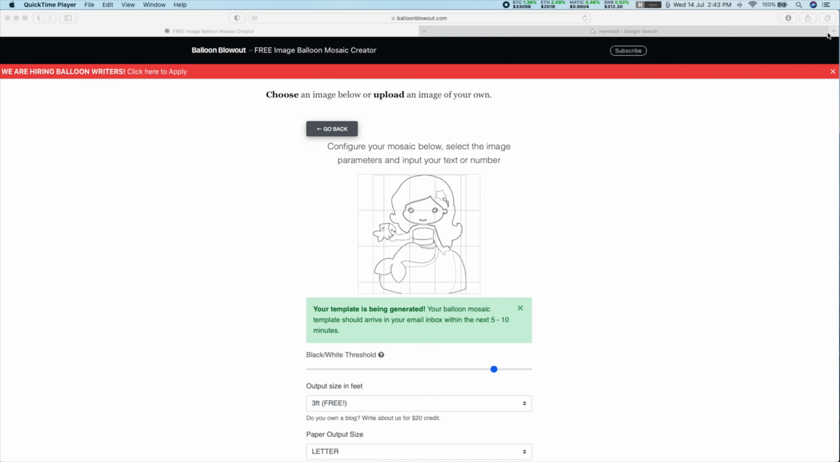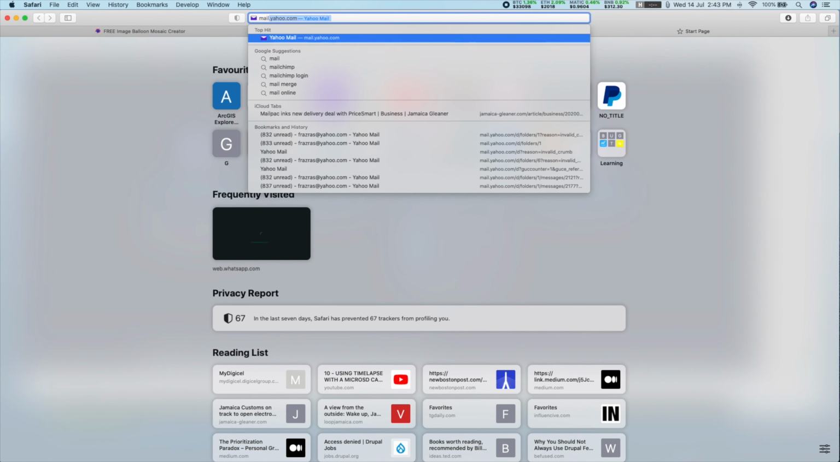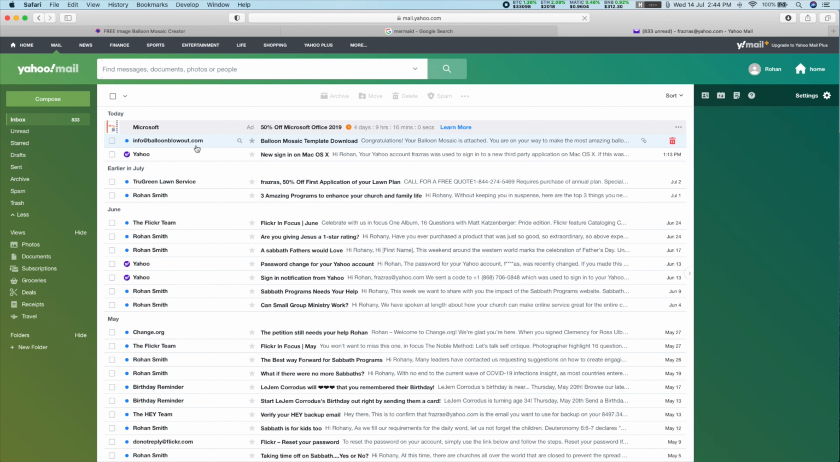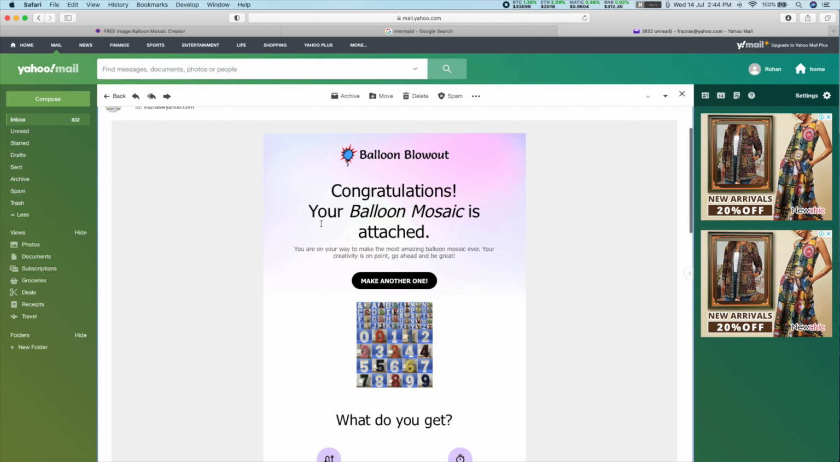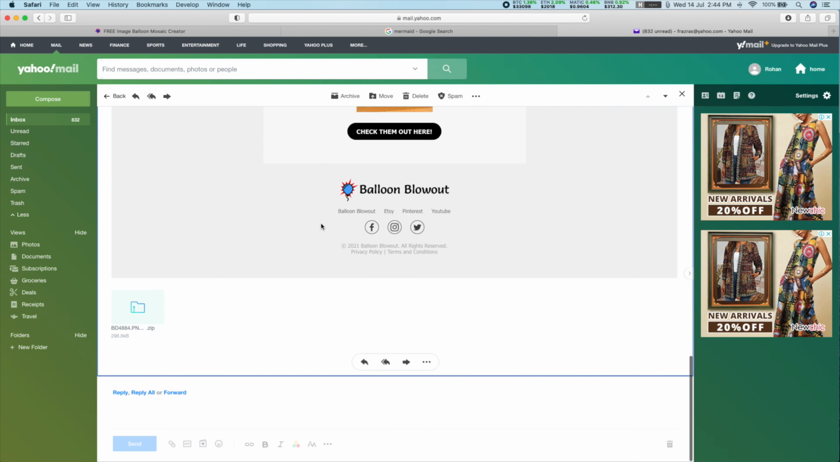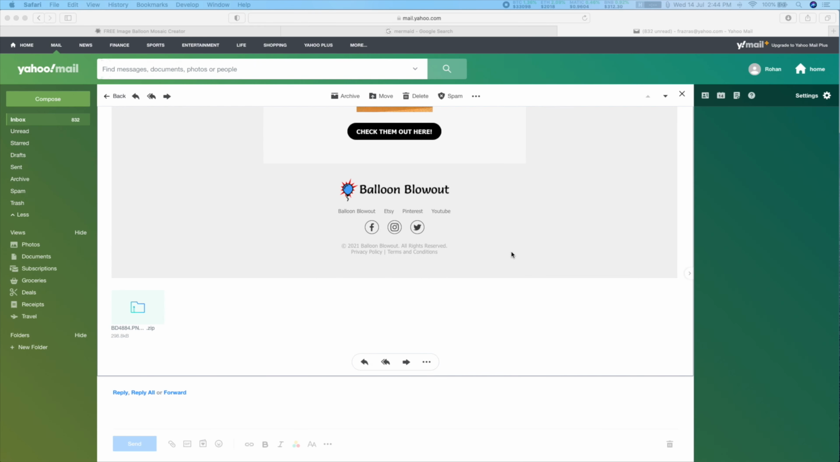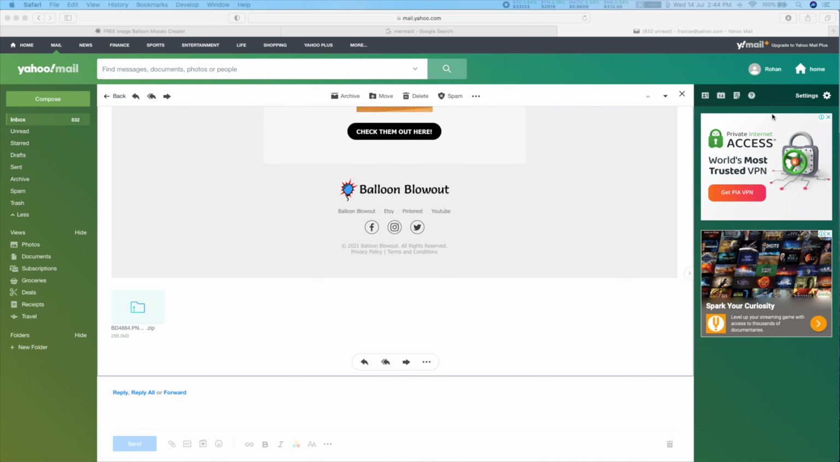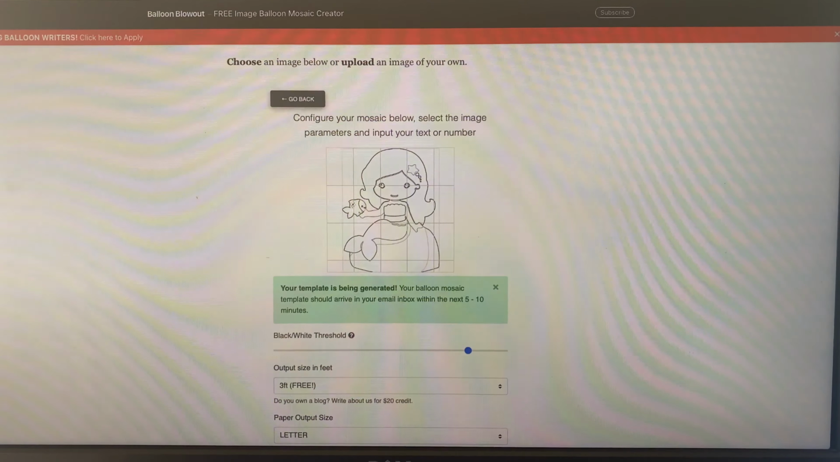Alternately, you can also access your download via your email. Navigate to your email client and you should see an email from info@balloonblowout.com. Scroll down to the bottom of the email to find the attachment and download the attached zip file. Open the zip file and extract the PDF and follow the instructions as previously shown.